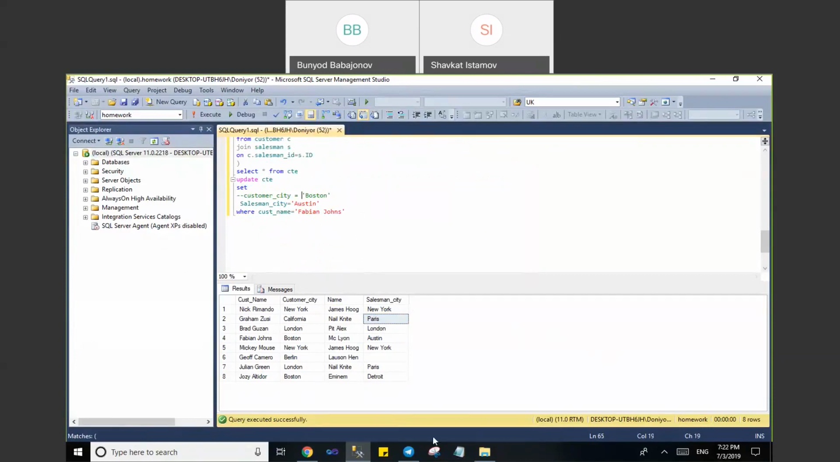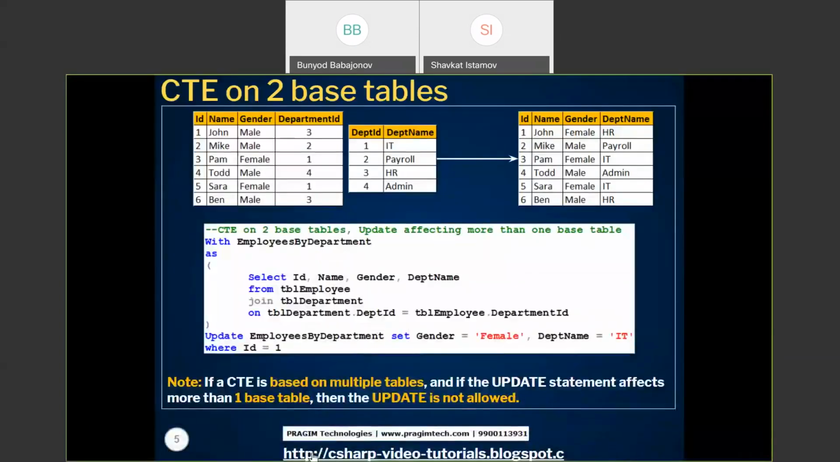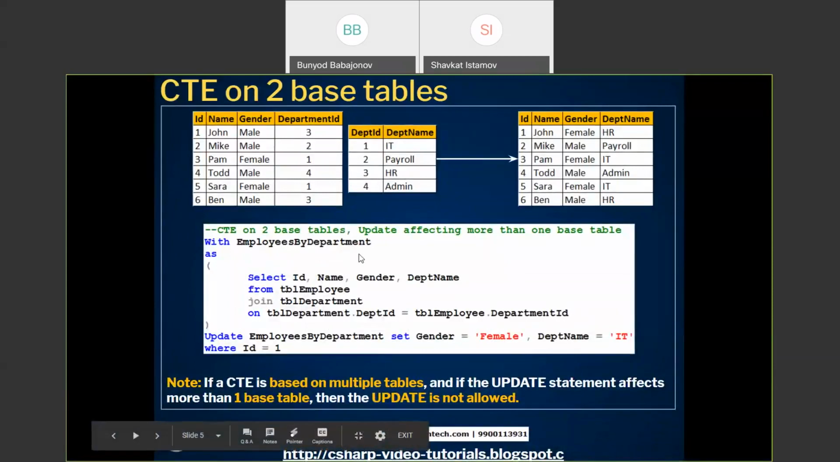Okay. So that is the point here that they're trying to say. In this case, they're also trying to update the gender that comes from the employee table and the department name that comes from the department table. And it's not allowed because this will affect both the tables.